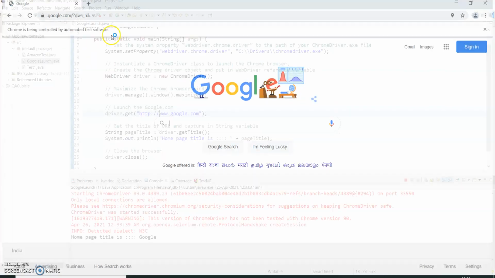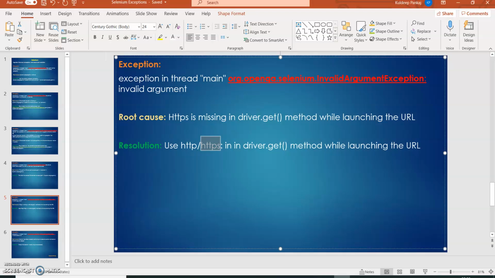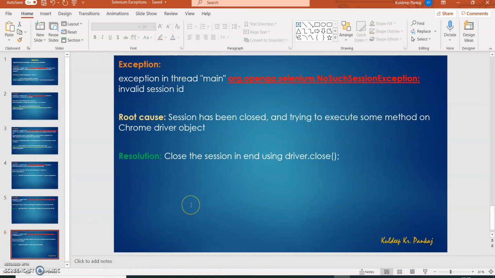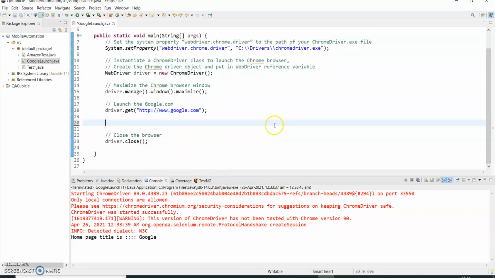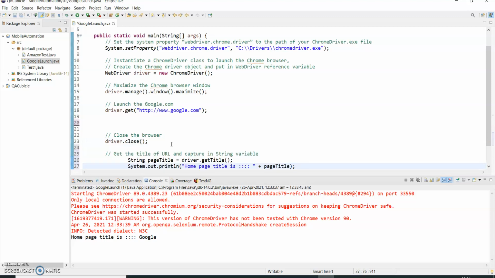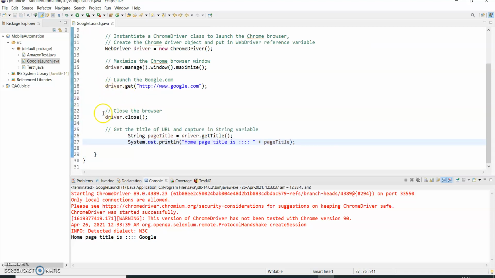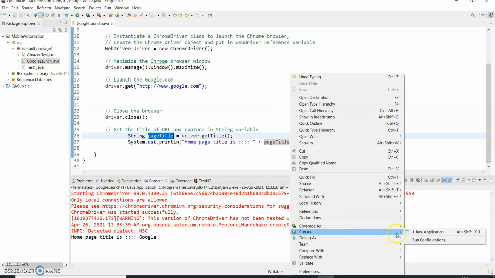So you can see the browser opened successfully, google launched. Okay, and the last exception is the no such session exception. So how does it come? It comes when we have closed the session and we are trying to access the driver after that. Here you can see I have closed the session with driver.close, and now I am trying to get the page title. As it will not get the session, it will show the session not found exception.